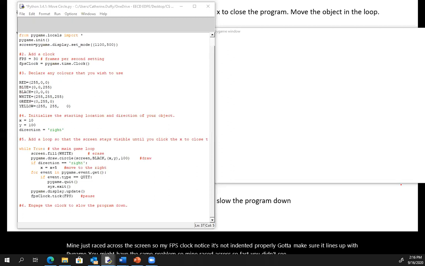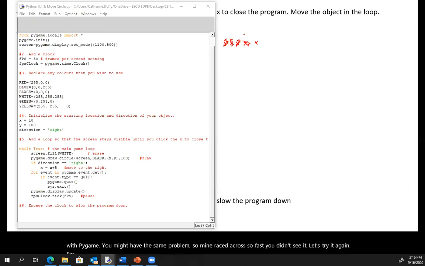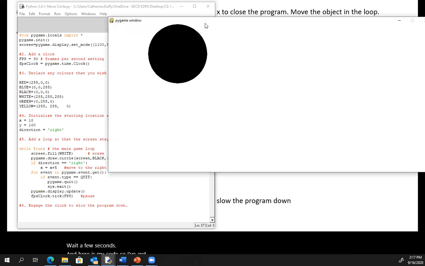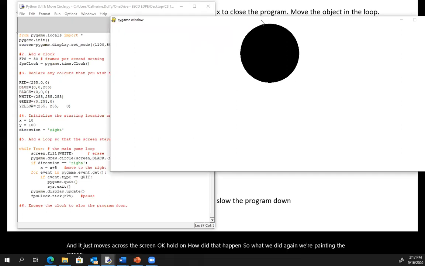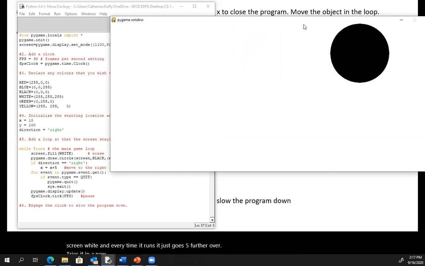Let's try it again. I'm just saving over here, and our program is starting to run. Just wait a second. Wait a few seconds. And here is my code. So I've got a black circle, and it just moves across the screen. Okay, hold on. How did that happen? So what we did again, we're painting the screen white, and every time it runs, it just goes 5 further over, draws it in a new location, and keeps going. Whoa, how cool is that?